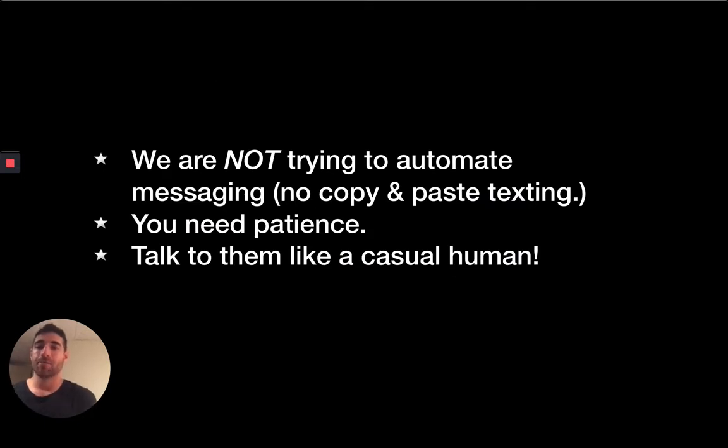Now, it's important to note that we're not trying to automate anything here. There is a time and place for automated text messaging. If you've recently had a doctor scheduling appointment, sometimes you'll get a text from them saying, hey, it's been a year since your last checkup. Reply 1 to so-and-so number to schedule your appointment. Things like that. Like I said, there is a time for that, but this is not what this video is about. So in other words, we're not going to do any copy and paste texting. This is going to be very individualistic, very authentic.